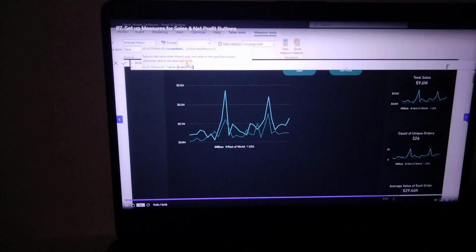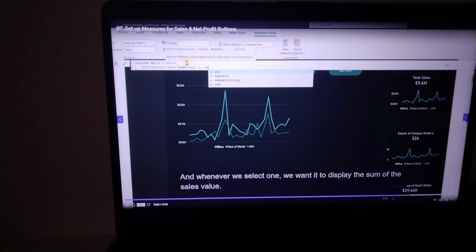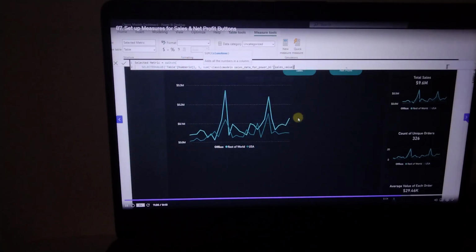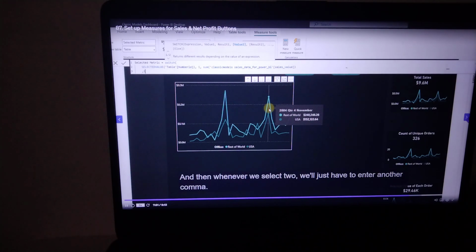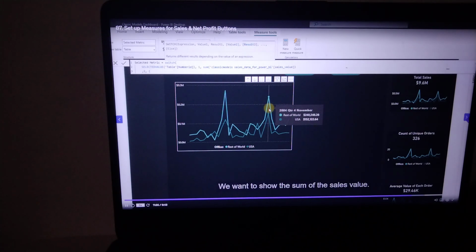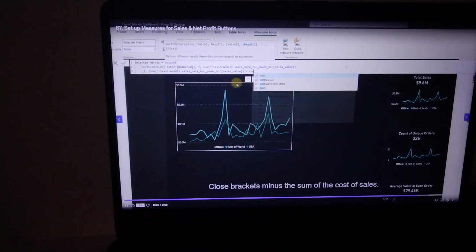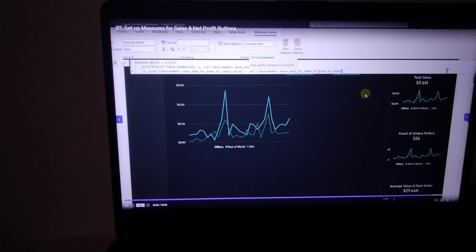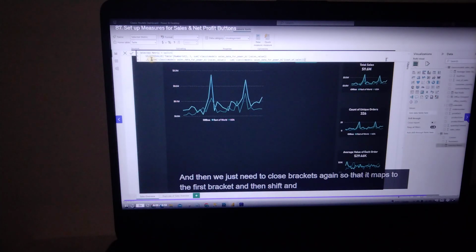Whenever we select 1, we need to show the sum of the sales value, close bracket, minus the sum of the cost of sales for our net profit. And then we just need to close brackets again so that it maps to the first bracket.